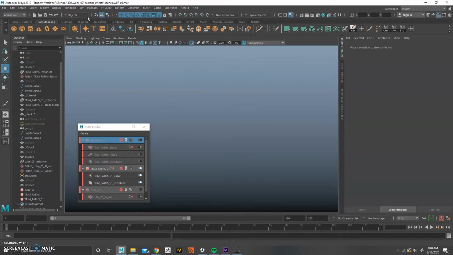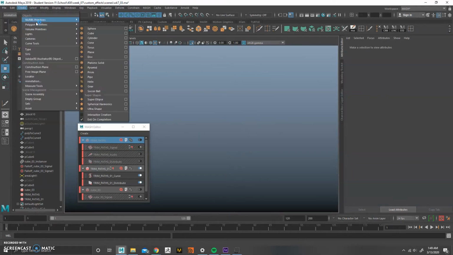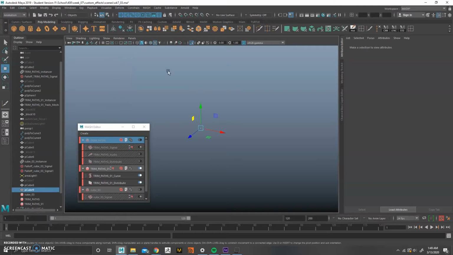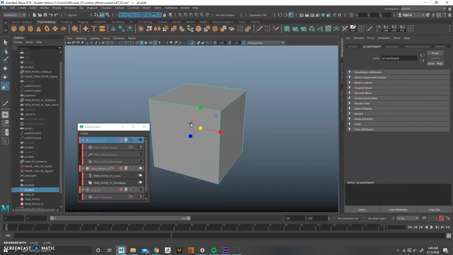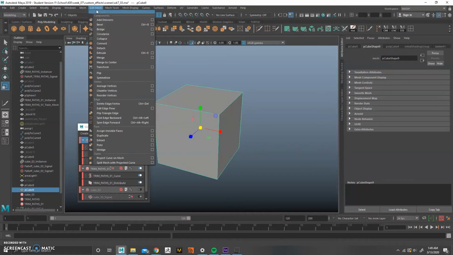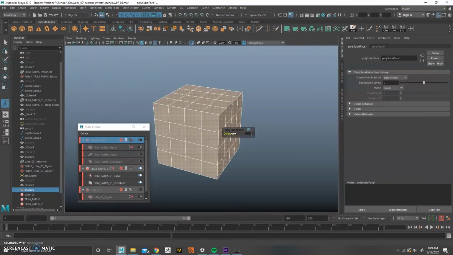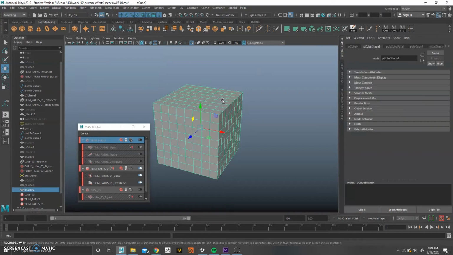What you can do here that I learned is really useful is if you go to polygon and just create a cube or something, right? So I'm going to scale this up and add some divisions to it. I'm going to go over here, Edit Mesh, Add Divisions. I'm going to do something like 3. So we just got some geometry, right?